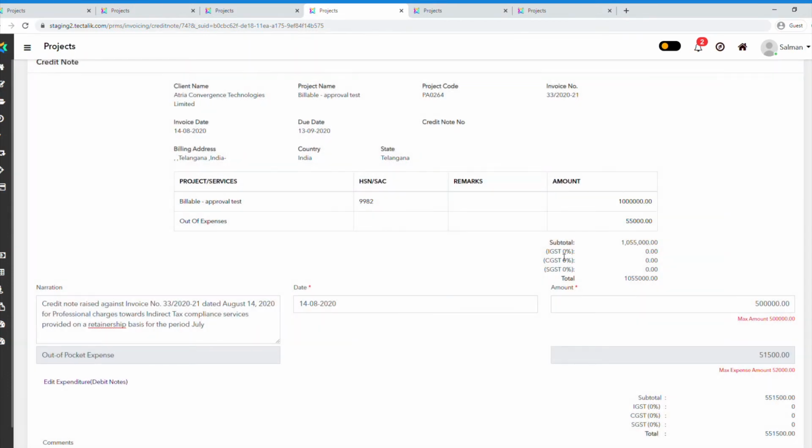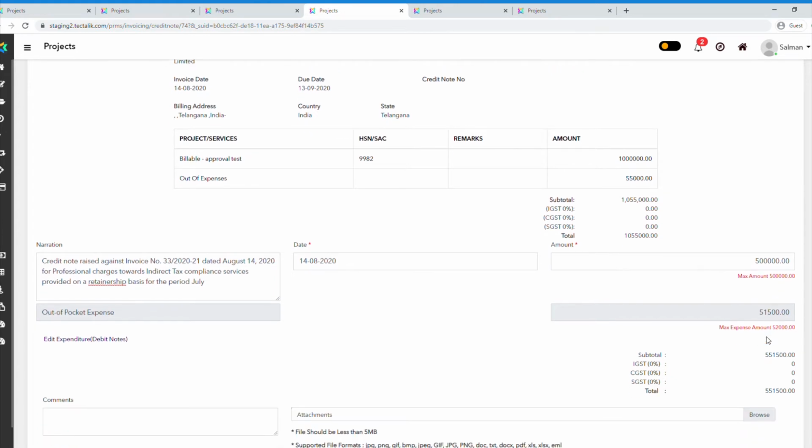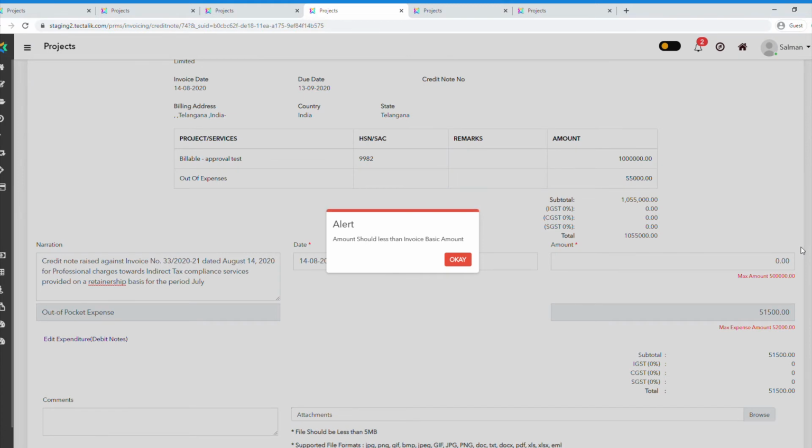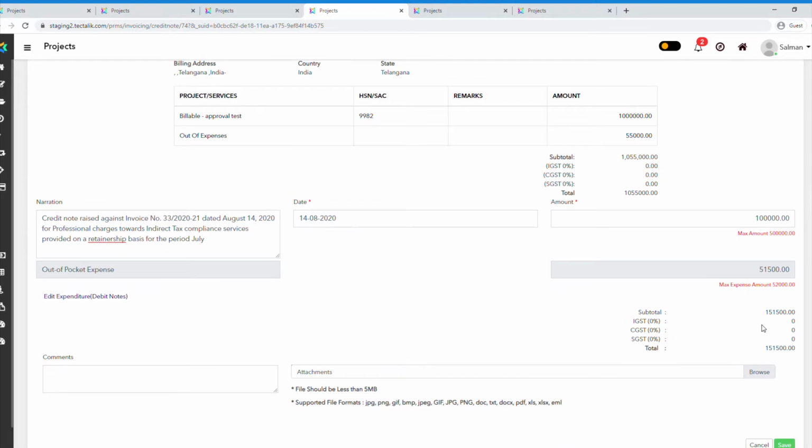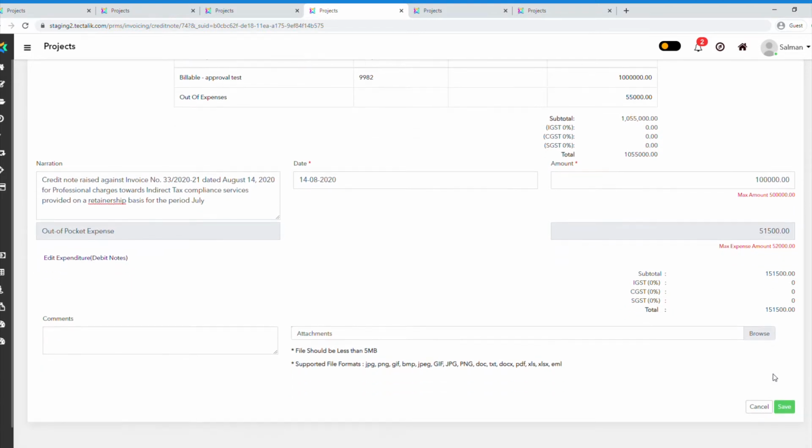Whatever expenses that were deselected or reduced will go back to expense ledger and can be added to the next invoice. If you try to enter an amount larger than the mentioned maximum amount, there will be a pop-up, displaying that the amount entered should be less than the outstanding amount. The attachment is mandatory here.